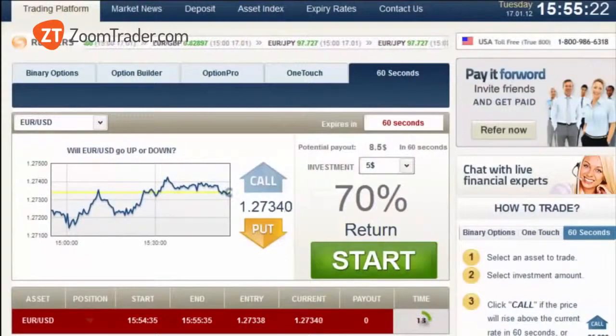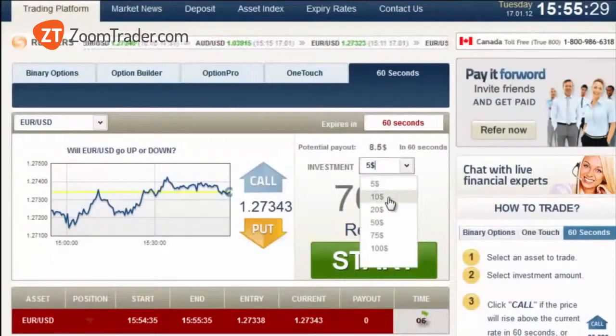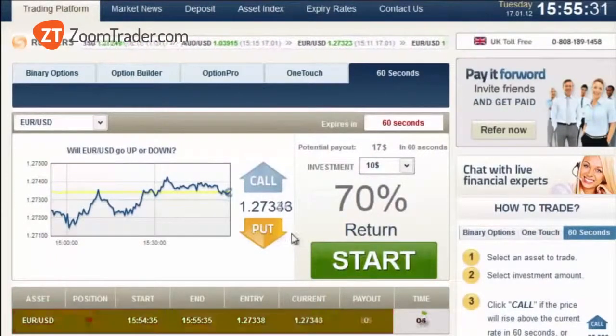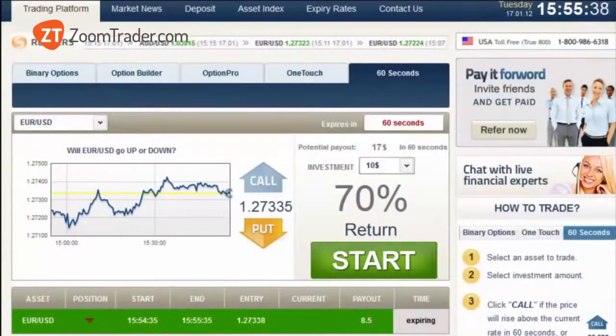It doesn't look like I'm going to win the trade. So I'm actually going to get the $10 investment ready just to be on the safe side. Okay, so if I go here and I put down $10, I want to be ready to hit start. Oh no, there we go. Look, it's gone green. Looks like I'm actually going to win this trade. Okay, so that's step 2 complete.